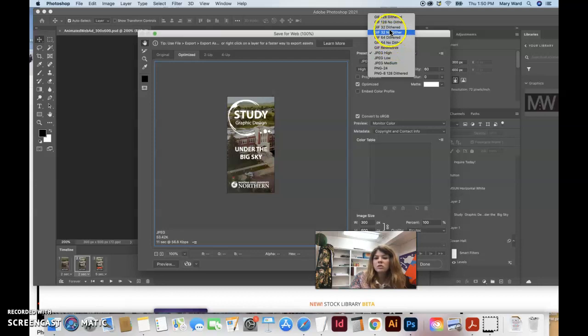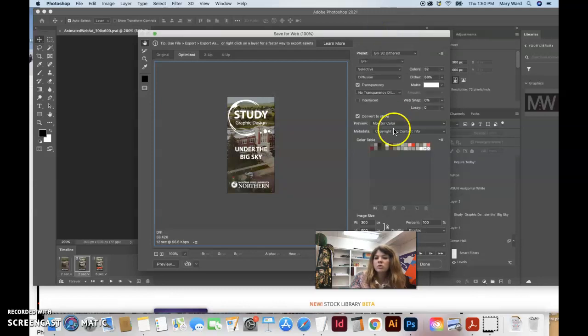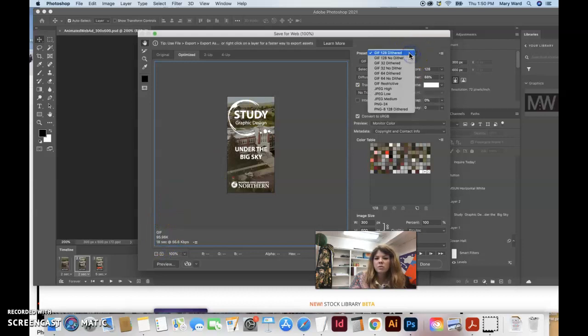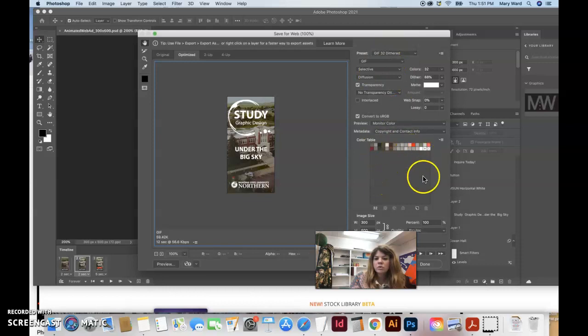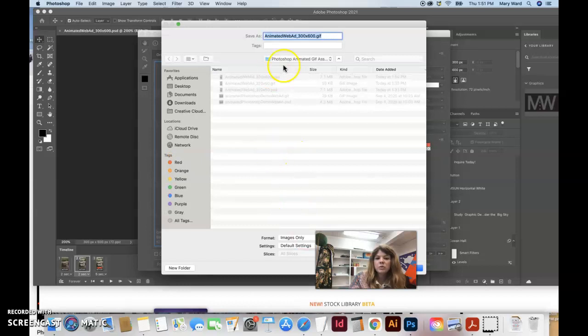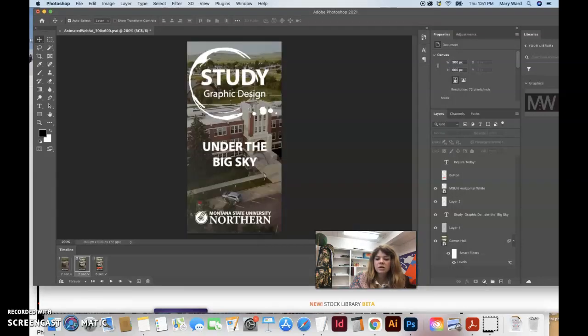So I tend to do GIF 32. 32 refers to the amount of colors in the GIF. If you go too high, your file size is going to get higher and higher. So if we go to 128, it's going to get substantially higher. We don't really need it to be that big of a file, so we can take it at 32 colors. And here's the image size, and then push save. Make sure it's going in the right folder, and then save that as a .gif animated ad.